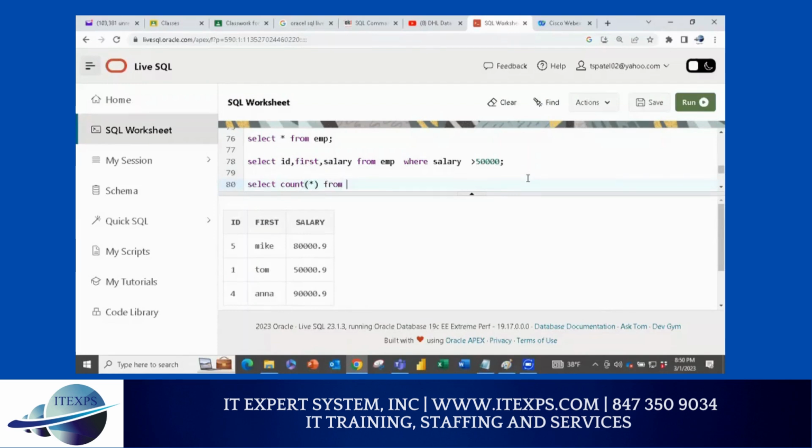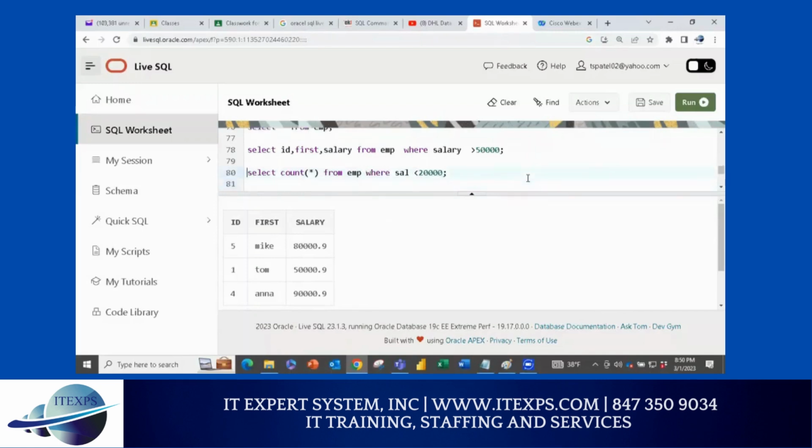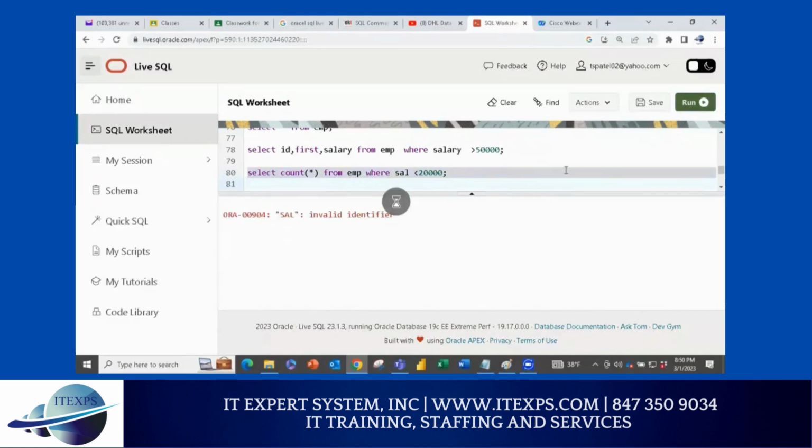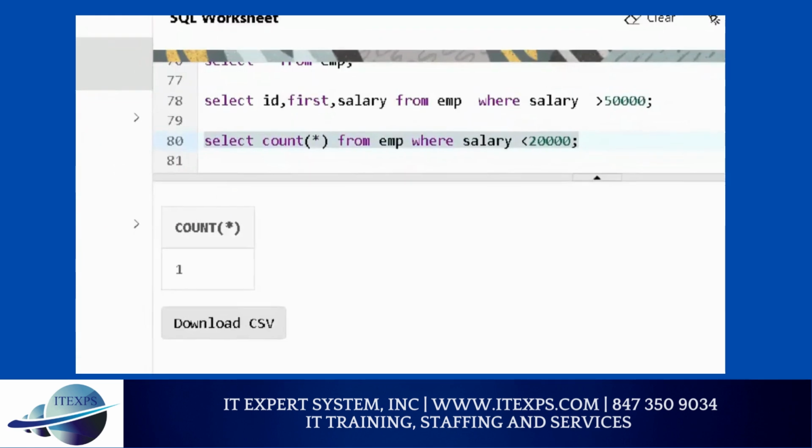From, what is the table name? EMP. But then there's a selection also there. What is the selection here? Where salary has to be less than 20,000. Yes or no? So I want to see how many people are making less than 20,000. Sorry, my mistake. Salary, that's a column name. So if I run now, I have one person making less than 20,000. So this decides my selection. This decides my projection. Projection means what do we show to the user? Make sense?